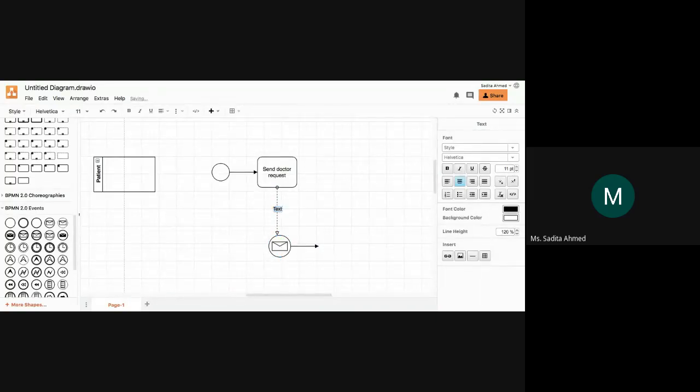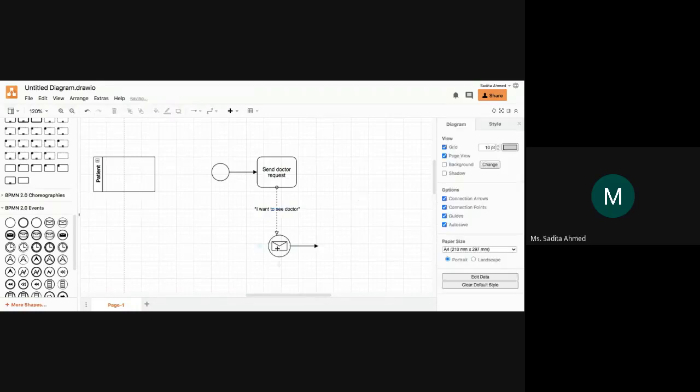And what was the specific message? I want to see doctor. So I will label this with I want to see doctor. Open quotation, close quotation. I want to see doctor. You could have done something like this as well. That would have been fine as well.